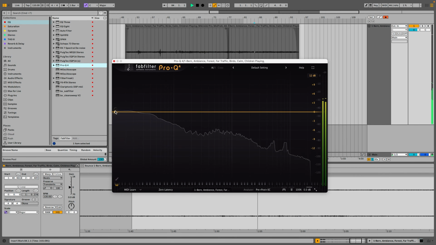Sometimes I also EQ my recording slightly, especially in the lower frequency range where you can sometimes hear some rumble caused by wind, by handling or by the microphone itself. Now this really depends on the recording and I don't have one specific EQ setting for all of my recordings.